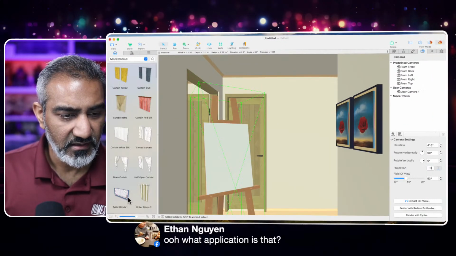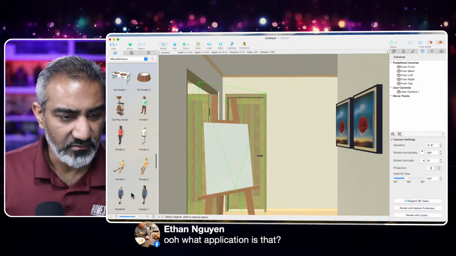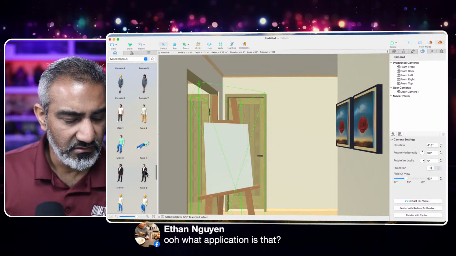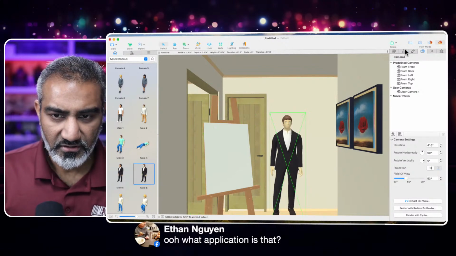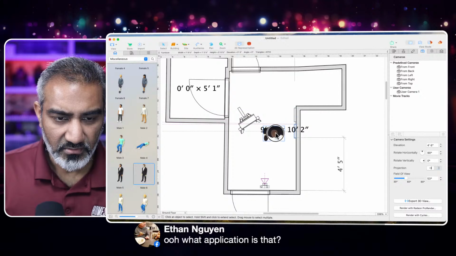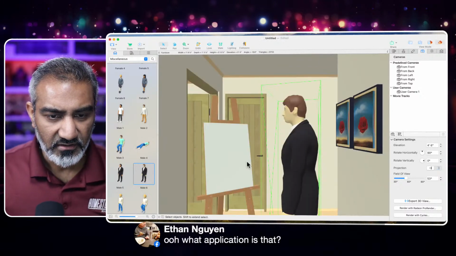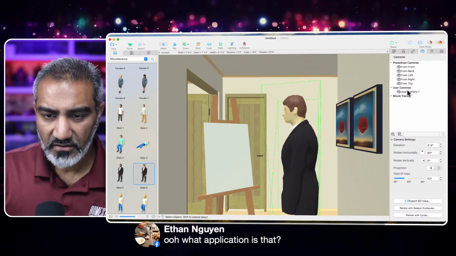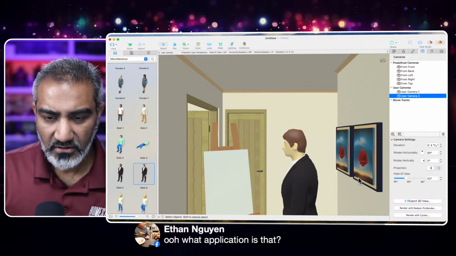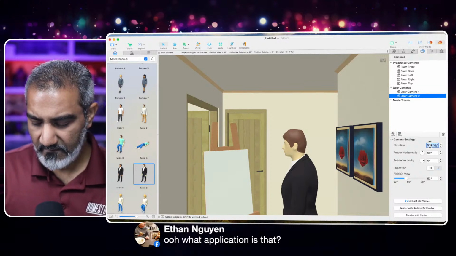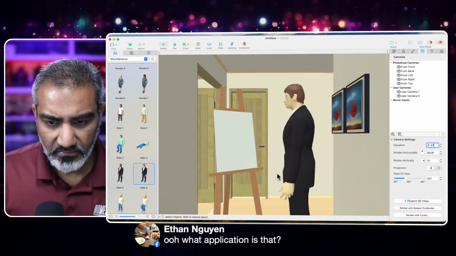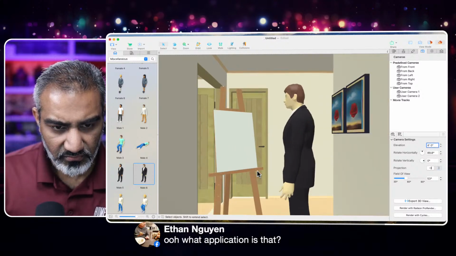So let me add a person to replicate what it would look like if you were standing. Let's add this dude here. Right, so here's the dude, and I can put him in front of the easel. Let's say he's looking at the easel, and you can say, okay, this is what you would kind of see on there. Let's say I added another camera at 4 foot, and then now this camera I can move around by going back and forth.